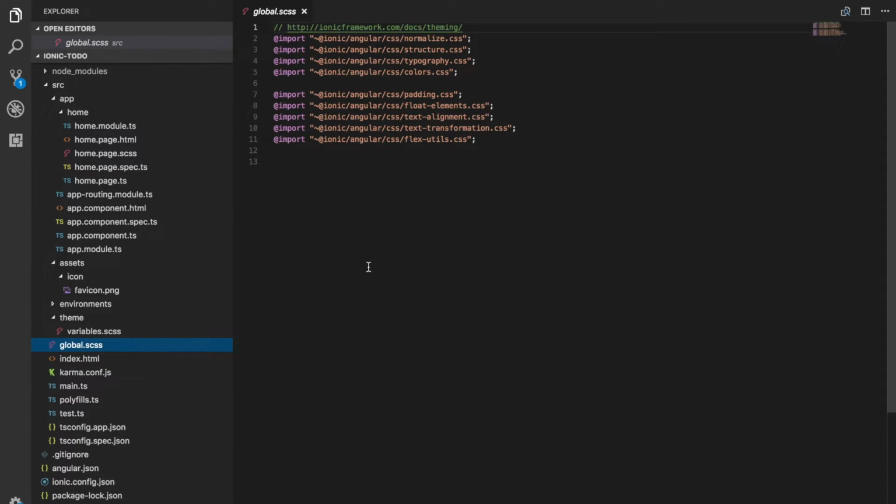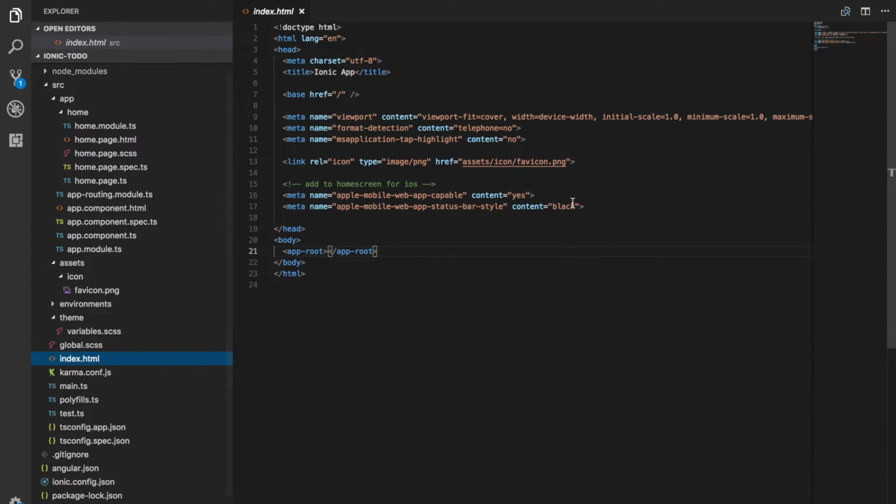We have the global SCSS file, and you can just add styles here just like you could in the specific page files. But this one is a general global file that we can use to style the entire application. And we, of course, have the index.html file because we are building a website, essentially. This is really what kicks off the entire process, because you can see here we add the app root inside of the body tag, and that's what injects our application into the web page.